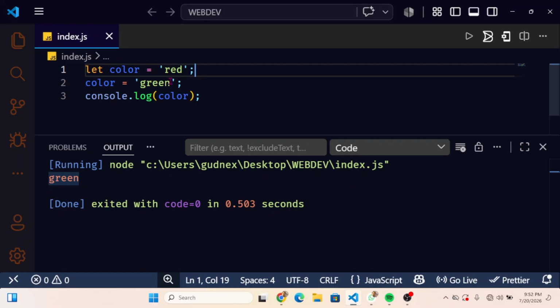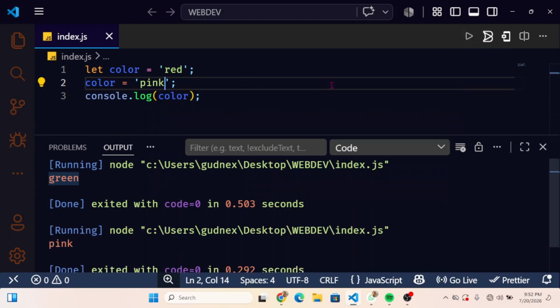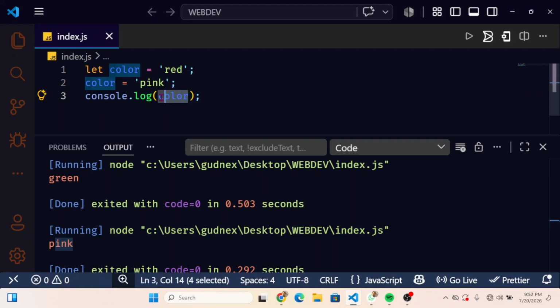So if I change this to pink and run the code again, I get what? Pink. That is how that works. All right. So we use console.log and we put the name of the variable inside the two brackets. So that's how it works.